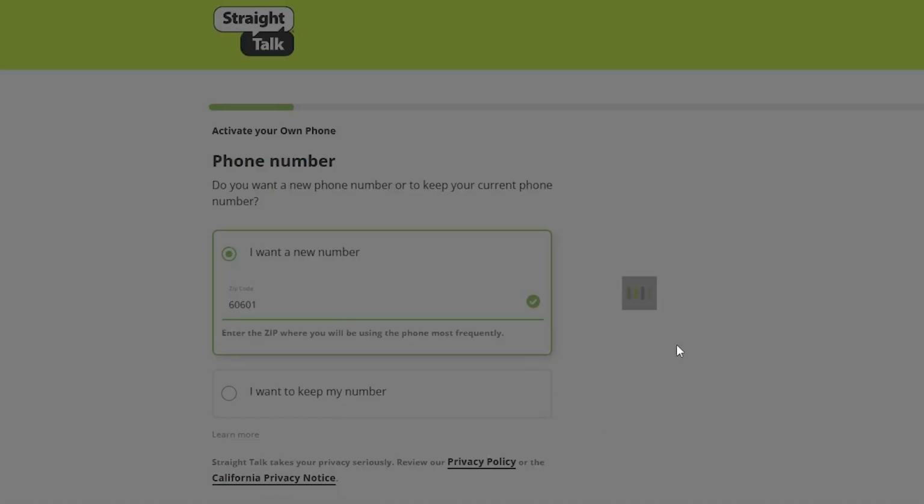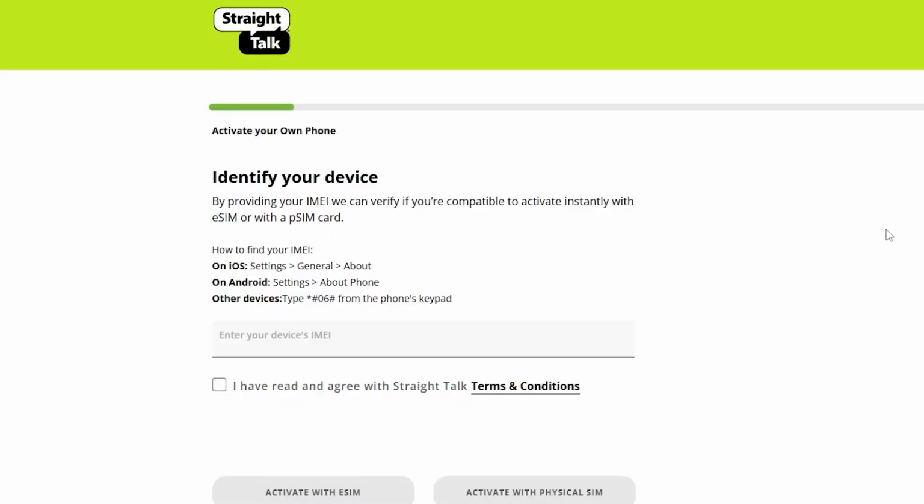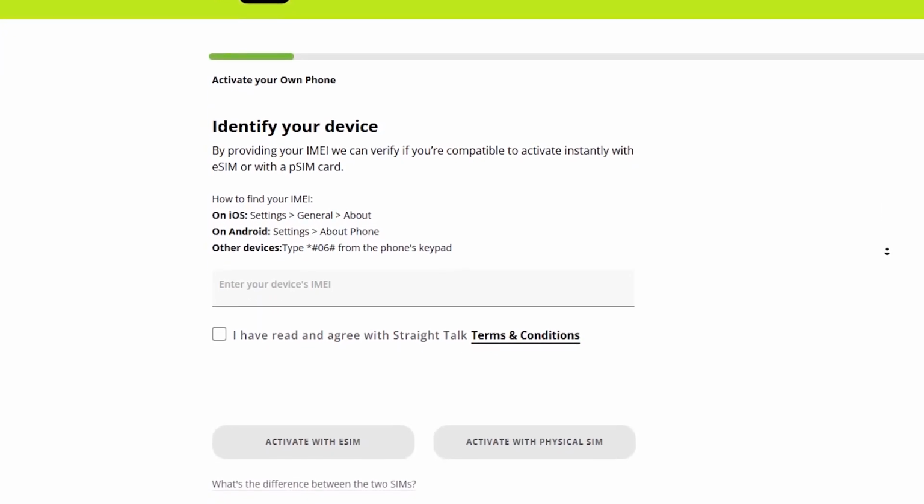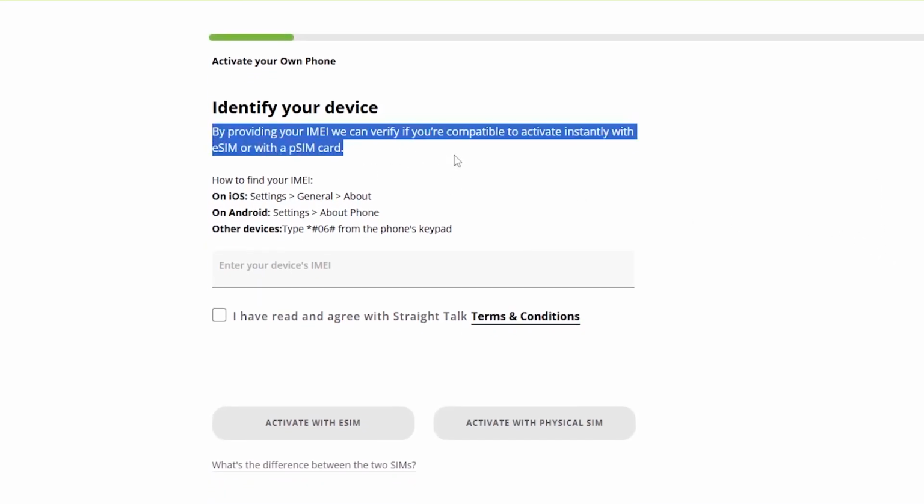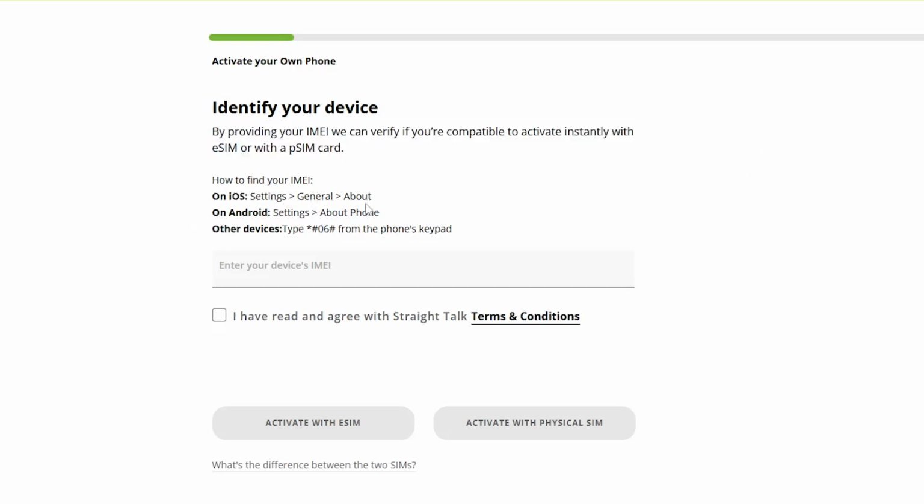This helps confirm your service area and allows the activation process to continue. Now, enter your mobile device IMEI number or serial number. Make sure all the information is correct before moving to the next step.